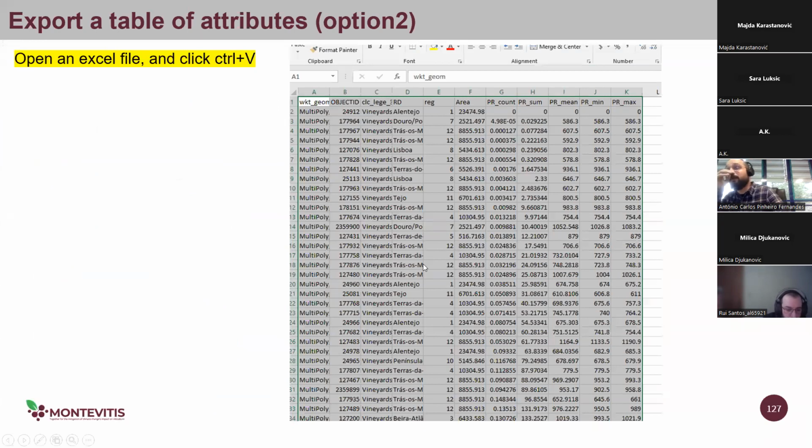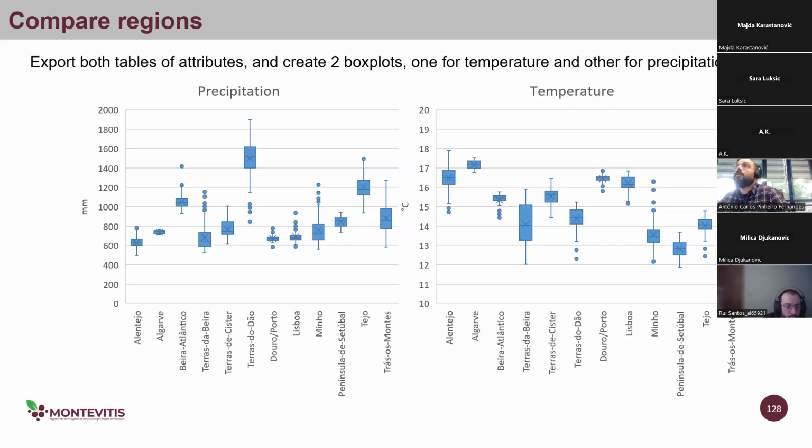Okay, and now with all the attribute tables, you can do a statistical analysis to compare the precipitation and temperature in each wine region, in each vineyard in the specific wine regions. And then you can assess the temperature and rainfall values. And honestly, the wines that I really like are from the region of Alentejo, that come from a region with low precipitation and higher temperatures, so a more drier climate.